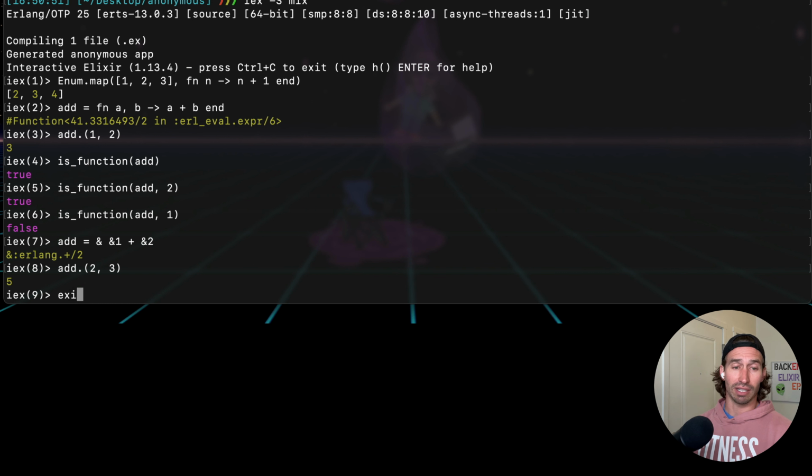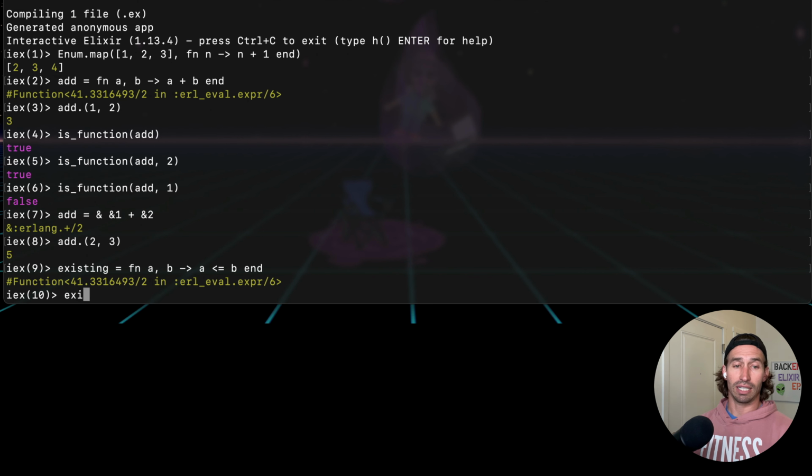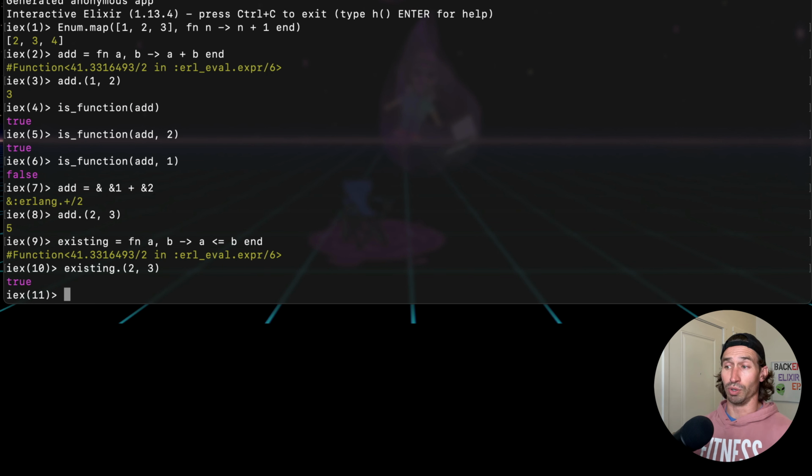So instead of doing something like this, existing is going to be our variable equals fn a, b are our parameters, arrow. We just want to know if a is less than or equal to b, end. Okay, so if we did existing dot opening parentheses 2, 3, obviously 2 is less than 3, so we get true.